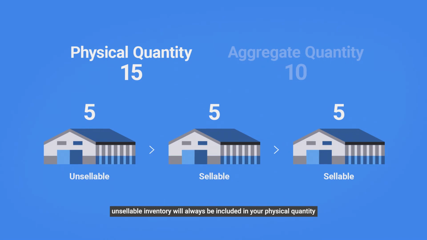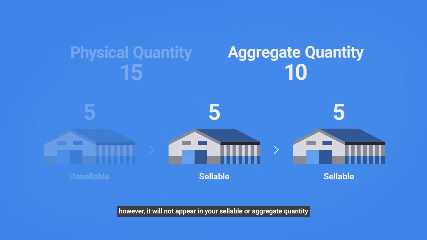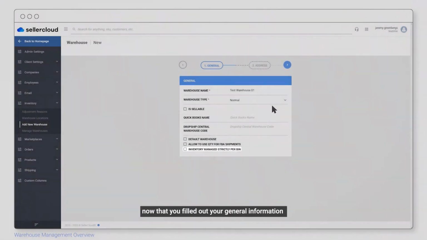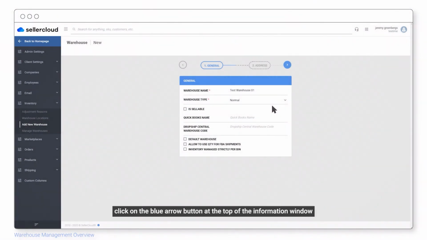Unsellable inventory will always be included in your physical quantity. However, it will not appear in your sellable or aggregate quantity. Sellable stock will be counted in the aggregate quantity and used for order fulfillment. You also can make a warehouse your default warehouse, allow access to FBA shipments, or indicate inventory is managed by bin.